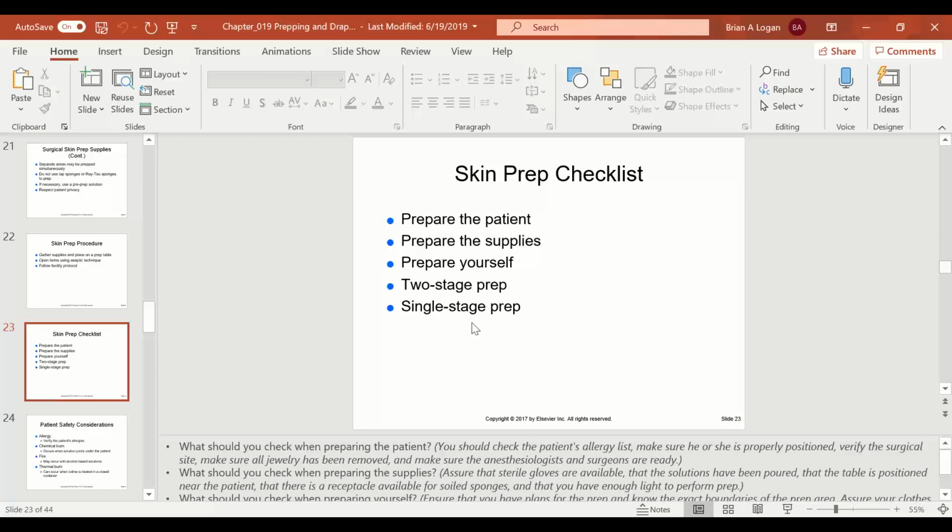And then you can either do the two-stage or the single-stage prep. The two-stage is the betadine and betadine, the wet, dry, and scrub and paint, right? And the single-stage one would be your alcohol-based preps, like the ChloraPrep, where you're waiting those 3 minutes for them to dry.